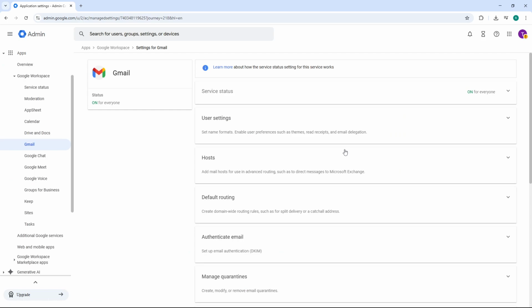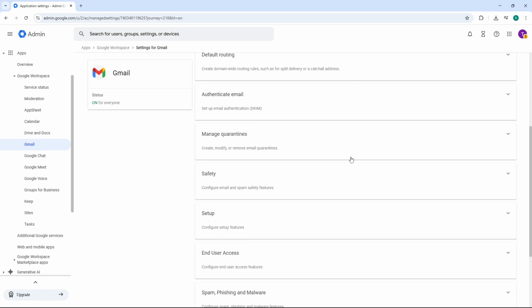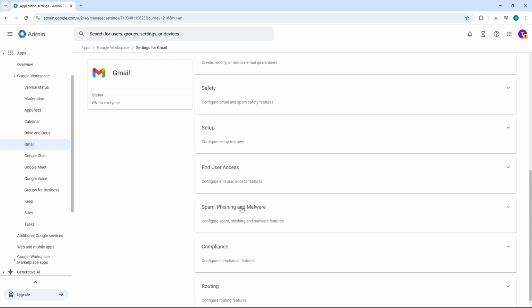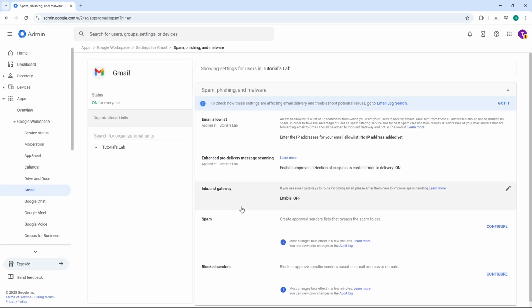Once you're in the Gmail settings, scroll down and click on Spam, Phishing, and Malware. This section is where you'll configure filters and exceptions for incoming mail. If your organization uses multiple organizational units, you may need to select the relevant OU from the list shown. This ensures you're applying the whitelist to the correct group of users.